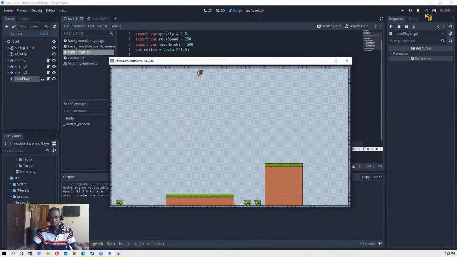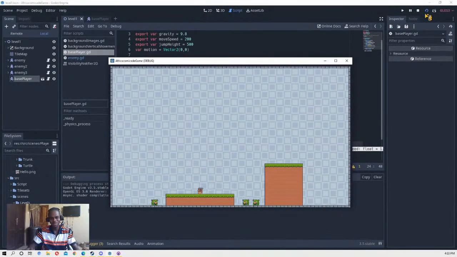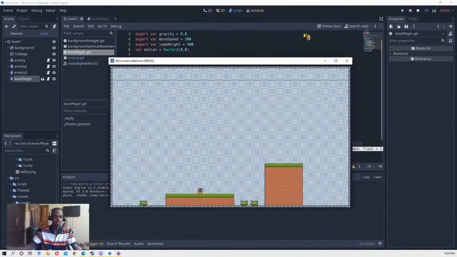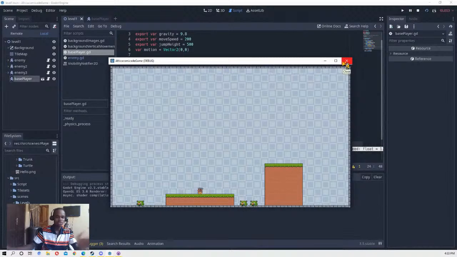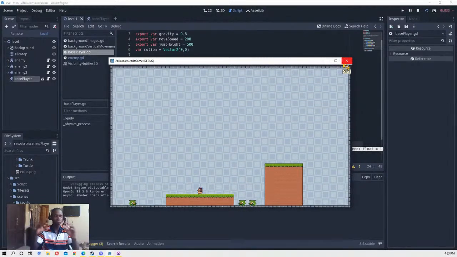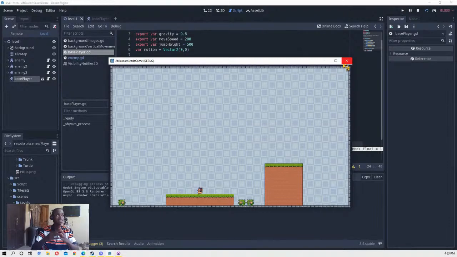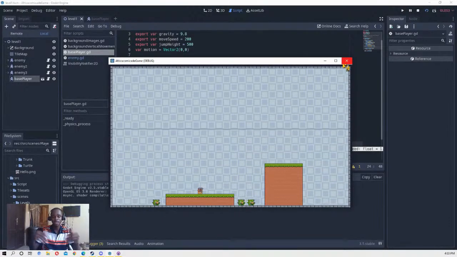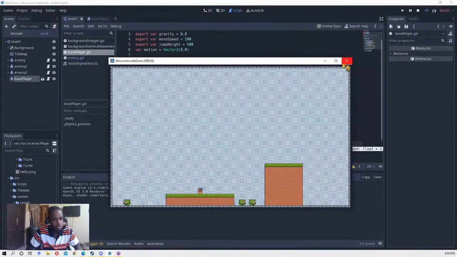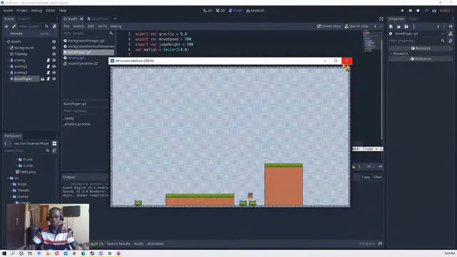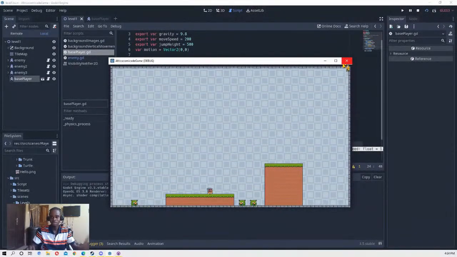But our jump is continuous. We can jump in the air, we can keep jumping, because our jump function is actually not checking if our player is on the floor. We have to check if our player is on the floor. Our kinematic body has a function to check whether the player is currently on the floor.